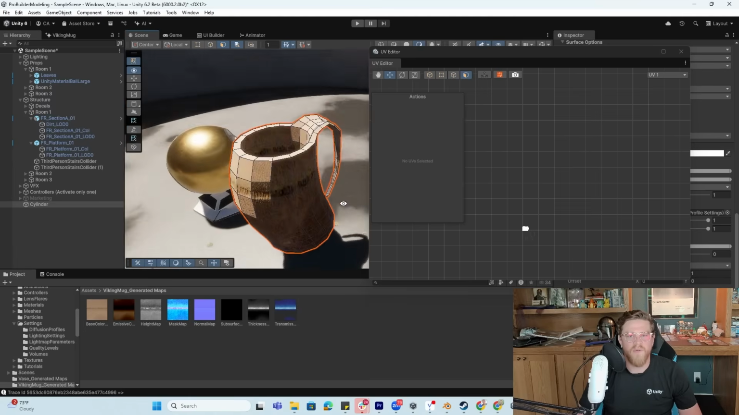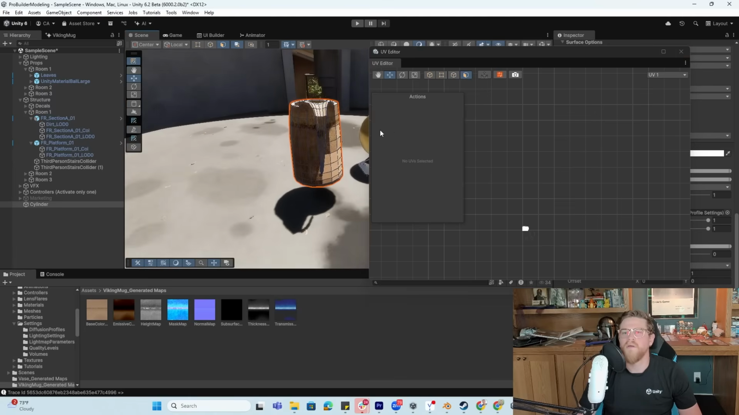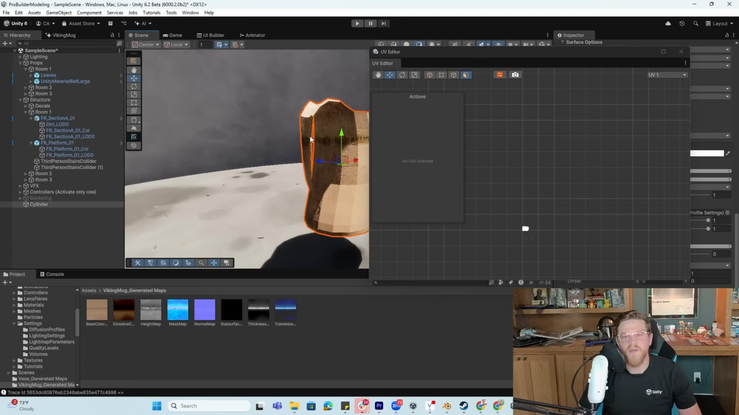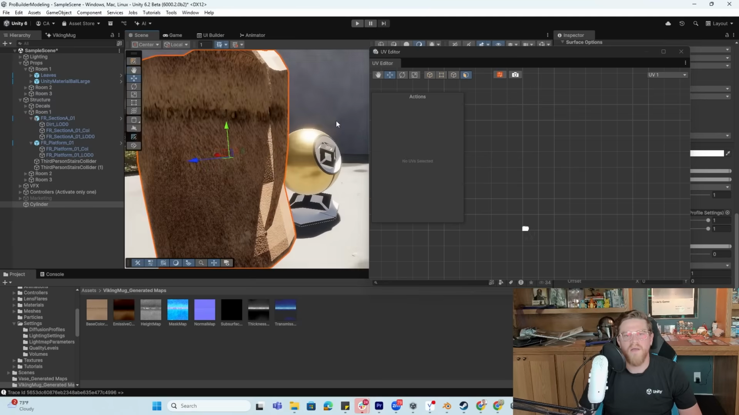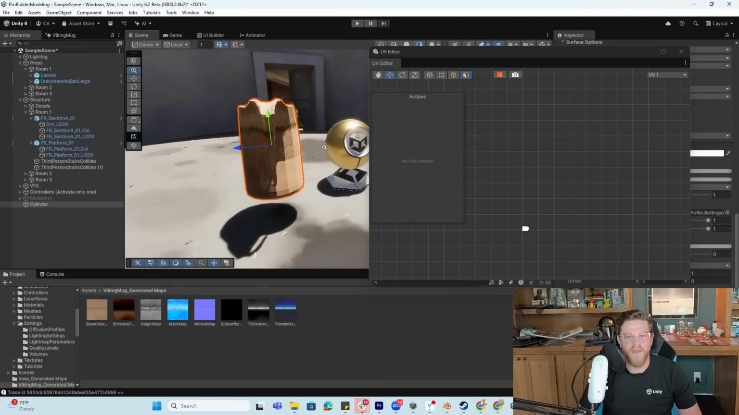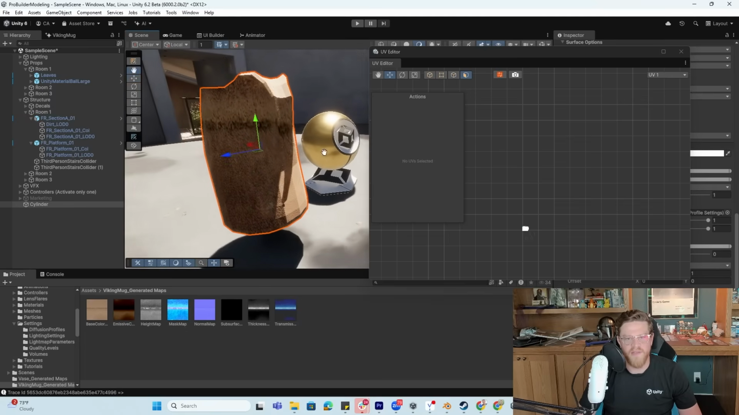I think that looks like a pretty good mug there. Let's get out of edit mode so I can really see it a bit more clearly. Okay, I dig it. So we could go in here and add some more edge loops and make sure that it's all a bit more smooth, but I feel like as a quick game ready asset, that's going to work for me.